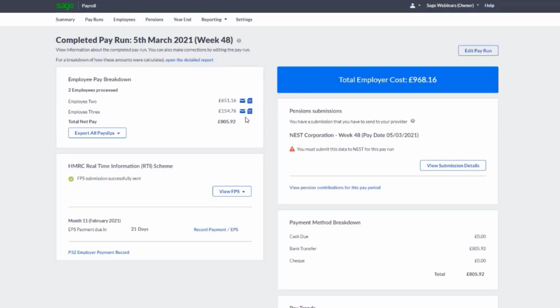So I can look back on this should I need to, if I ever need to produce the reports again, the pay slips, the detailed report, or view any of the other information for this pay run. And it's also where you can edit a pay run if you discover a mistake further down the line that you want to come back and correct.